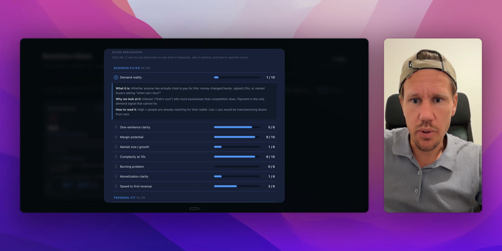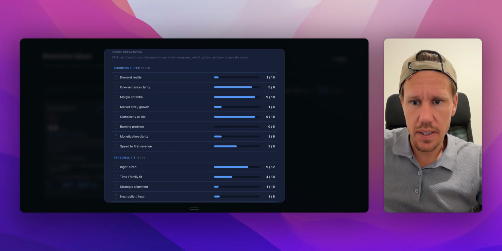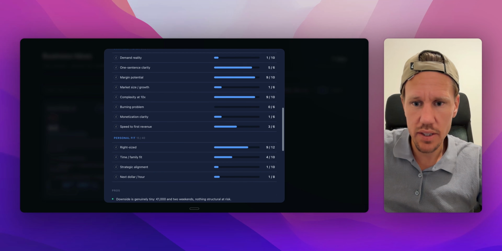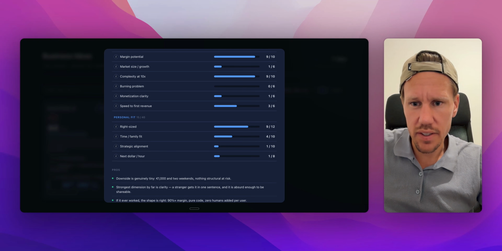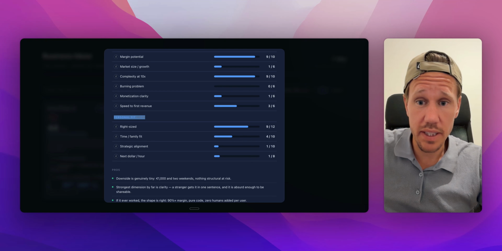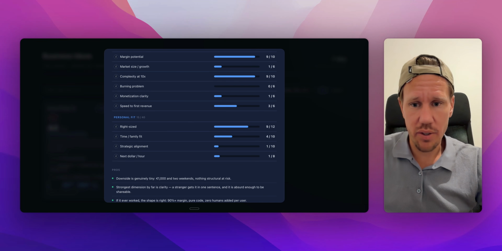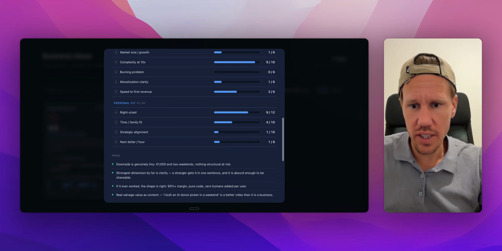Demand reality: we look at the demand, if people would actually buy this. Burning problem, 0 out of 6. Of course, this is not a burning problem for anyone. And time and family fit, right-sized. So this is a personal fit based on what the AI knows about me. I think it stripped away a bunch of stuff here right now, but the fit is of course not great.